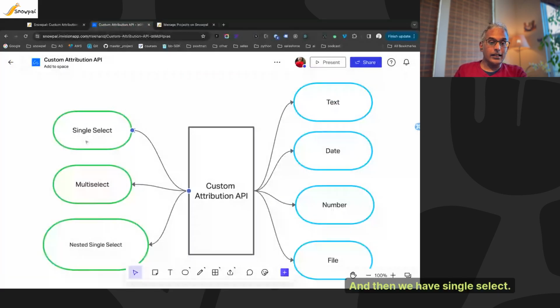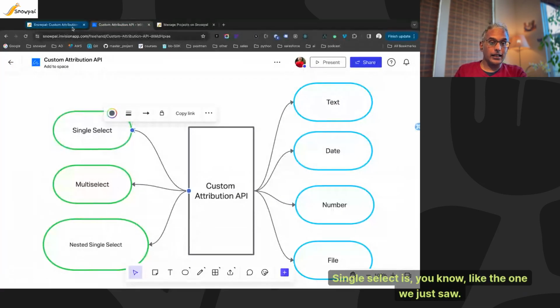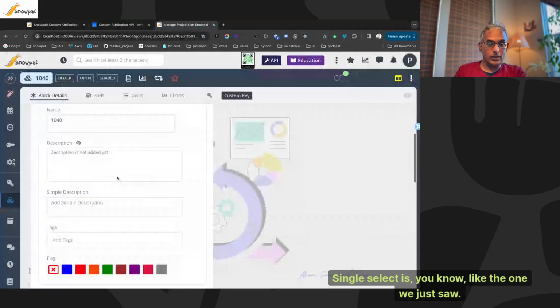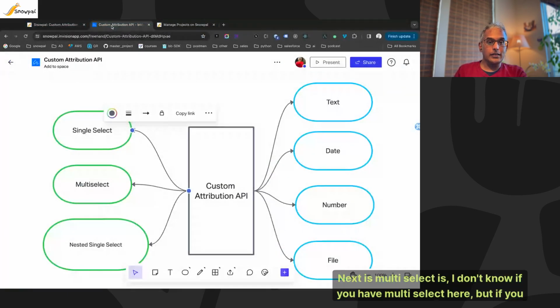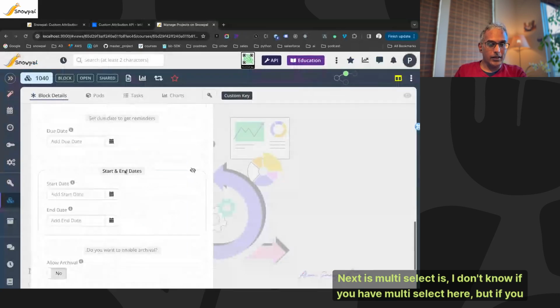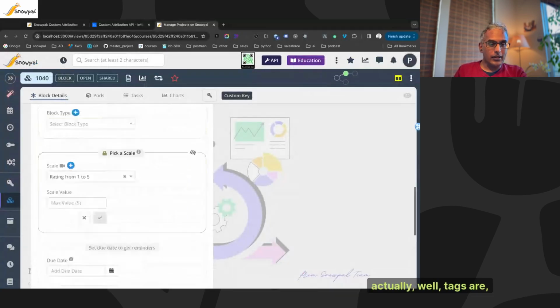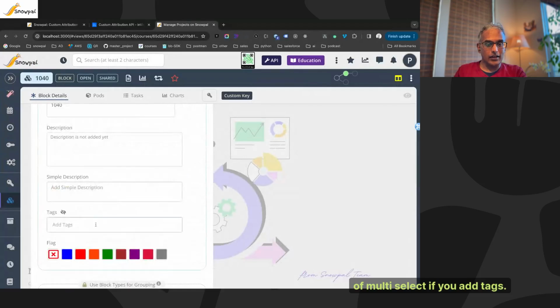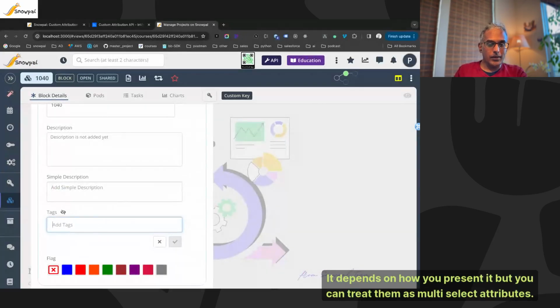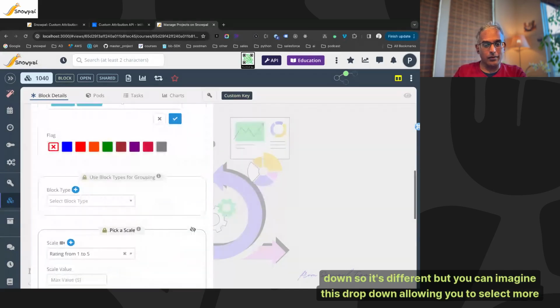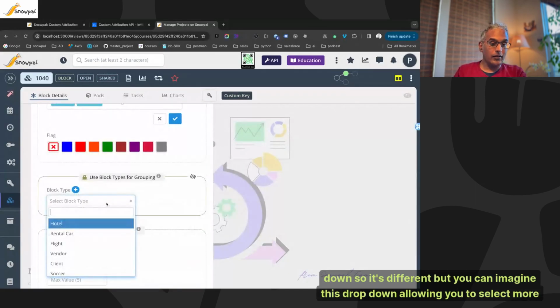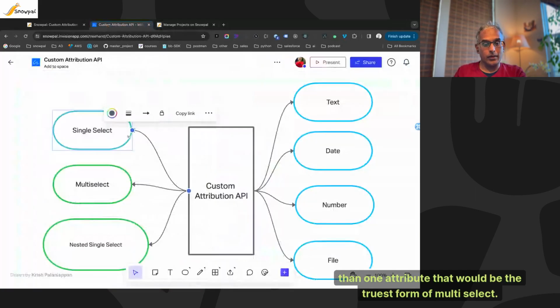And then we have single select. These are really powerful attributes. Single select is like the one we just saw. You have a block tab, you can select one of them. That's a single select. Next is multi-select. I don't know if you have multi-select here, but tags are sort of multi-select if you add tags. It depends on how you present it, but you can treat them as multi-select attributes. So I'm going to say hello, I'm going to say world. It's not multi-select from a drop-down, so it's different, but you can imagine this drop-down allowing you to select more than one attribute. That would be the truest form of multi-select.